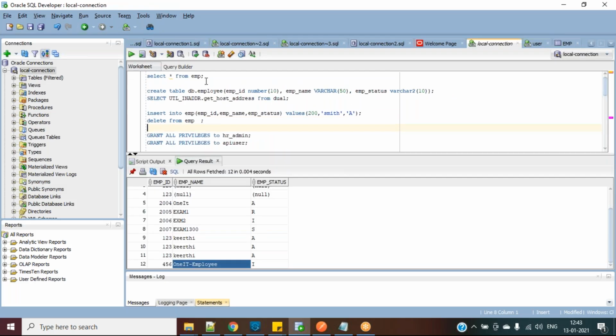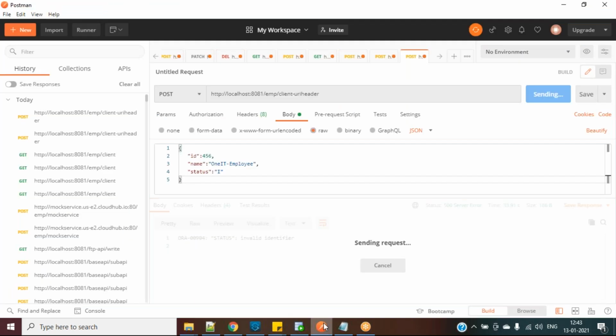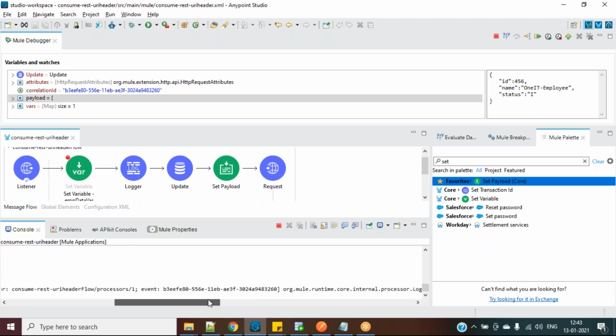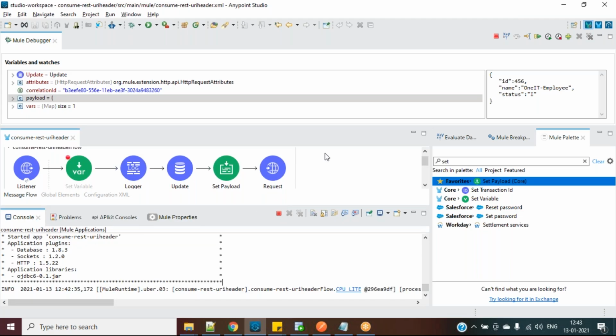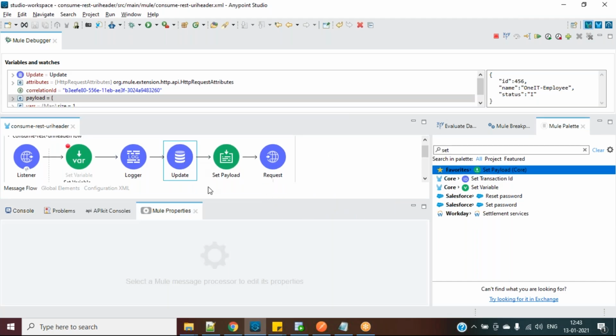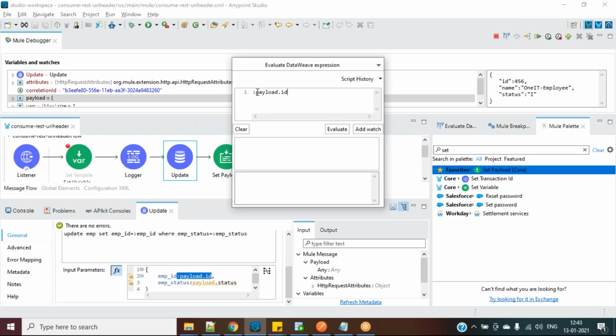Let's see. Sometimes, as I mentioned, if there are multiple connections all around with this database, it will not perform the update. So it is better if you close all the connections, okay? And if you can check the payload also here, like what are we trying to give? Payload dot ID, 456, so everything is coming. Payload dot status is coming.